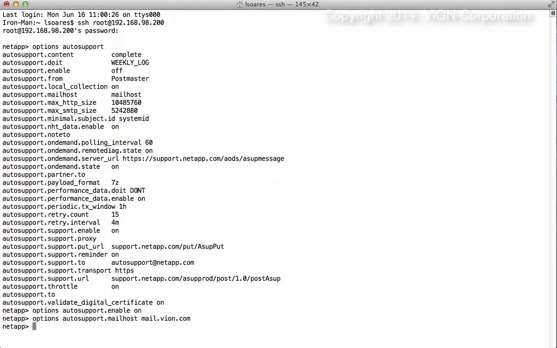Now we need to say where these AutoSupports are going to go. So you have the default of autosupport at netapp.com, which is fine. We can leave it at that, but I'll just show you how to change that in case you need it to go somewhere else. There's also a note-to option that allows you to send it to the customer so the customer can get a copy of it. So we'll set the autosupport.noteto maybe to a customer DL. And then there's also autosupport.partner.to, and that's going to send it to the partner, which in this case is Vion. So we're going to set all 3 of those, and it's very simple.